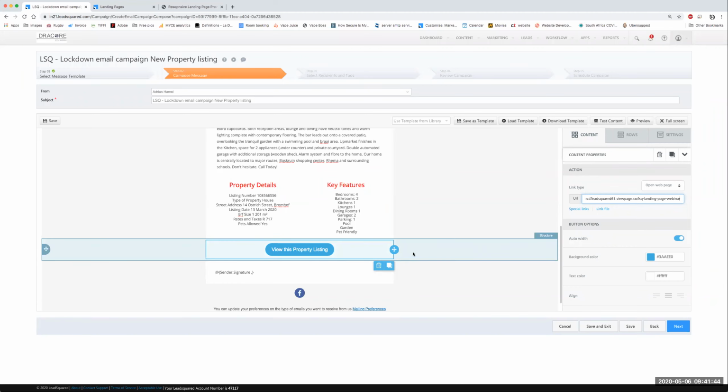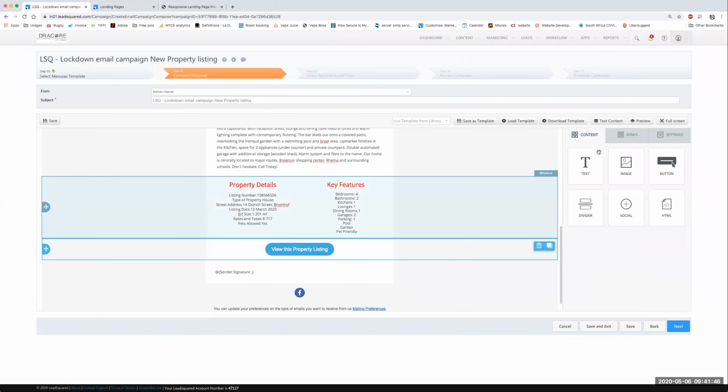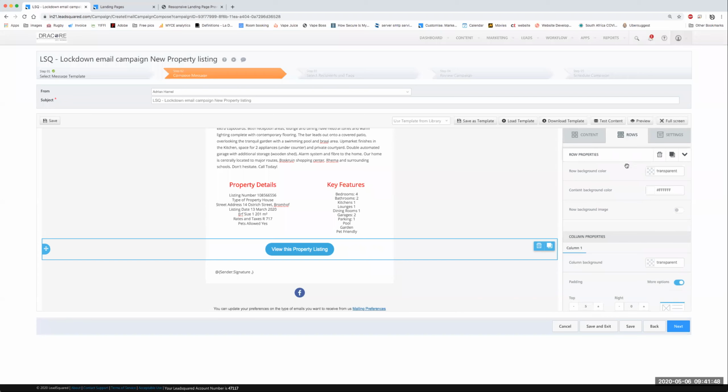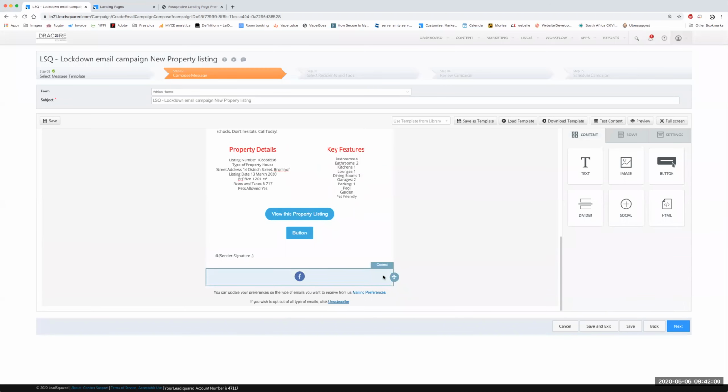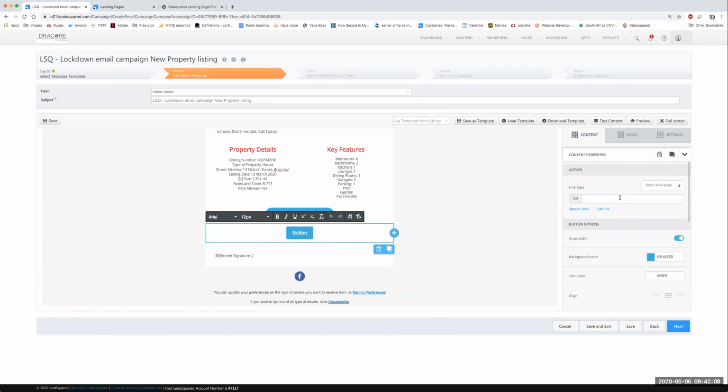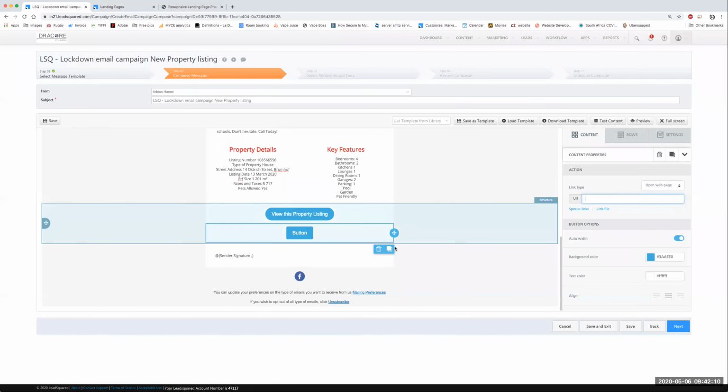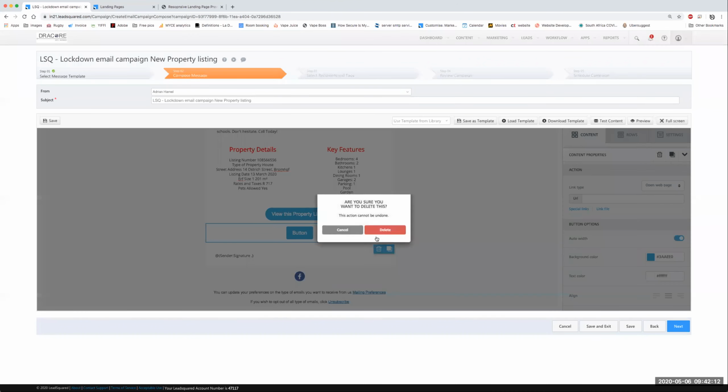And here you can do multiple buttons in an email if you wanted. You can always add another one if you want them to go to your actual website or any other pages you want them to view. If you've generated a landing page with all your listings on, then you can drop that URL the same way into here. And yeah.